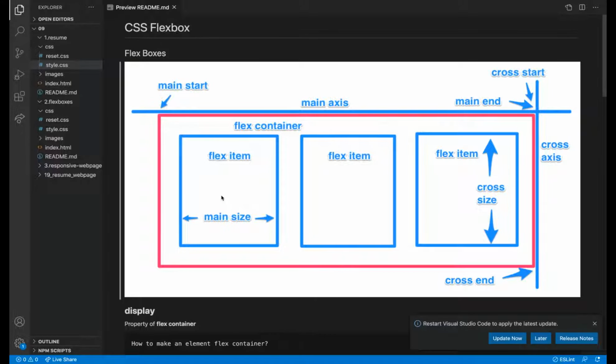And then each box is a flex item. So each box is a flex item. There are 2 technical terms we have learned: flex container and flex item. Another thing is, there are 2 axes. Like this is the axis. One axis, this blue color, is one axis, and this y-axis is another axis.